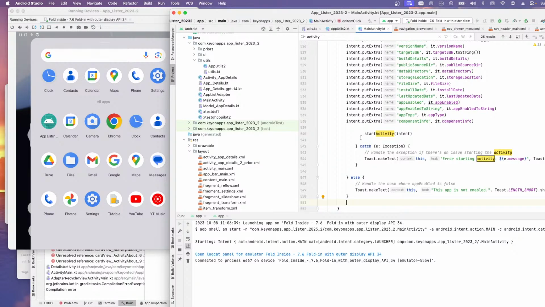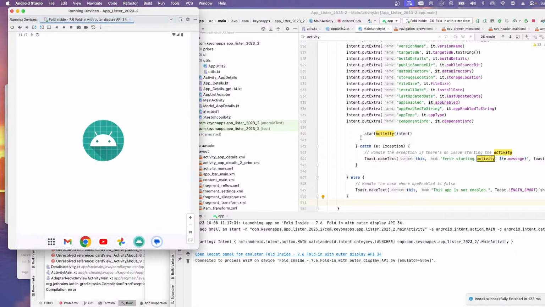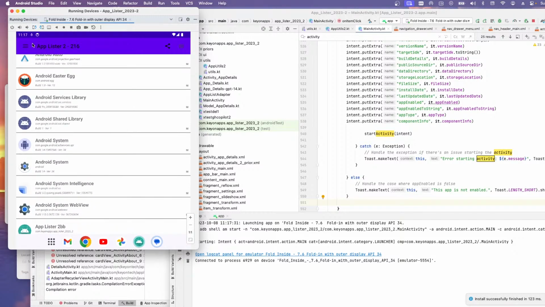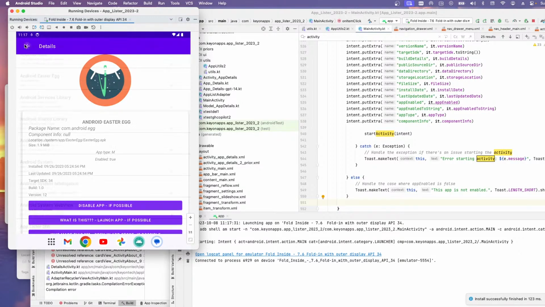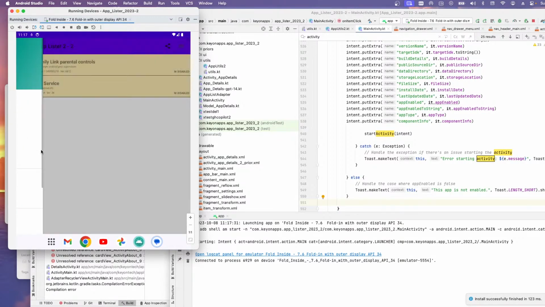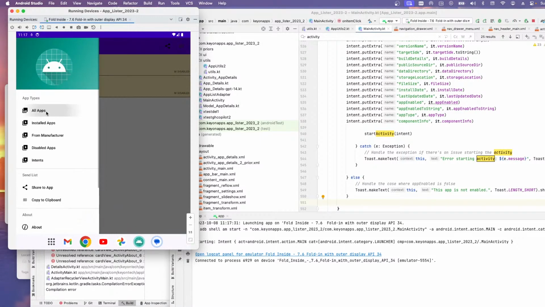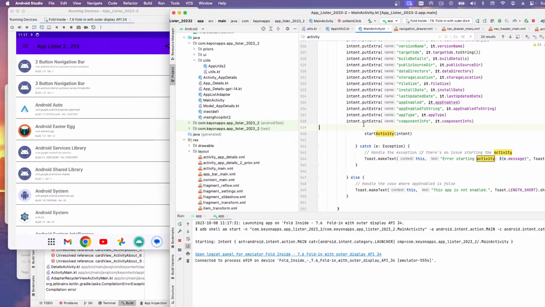So, let's go to my apps. Boom, opens. What about disabled apps? Apps not enabled. Perfect. Perfect. Good. So that worked. So again, I'll refactor later.